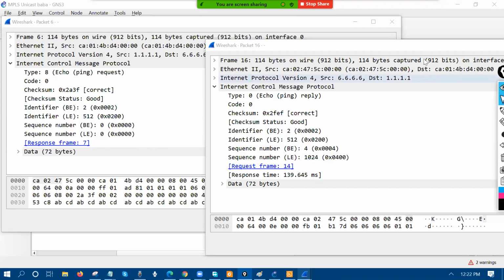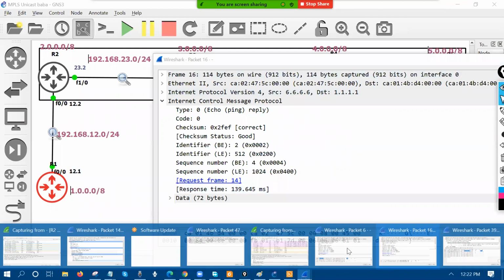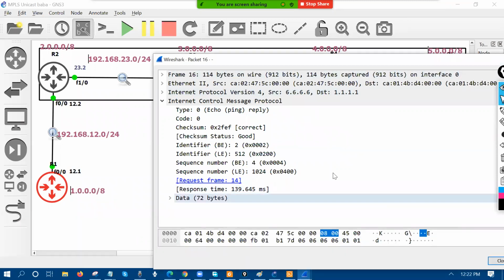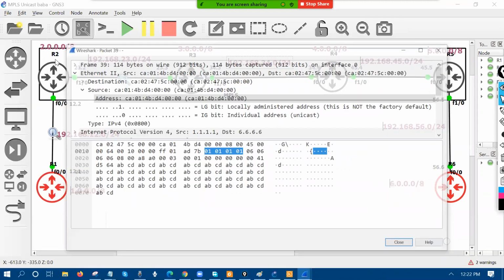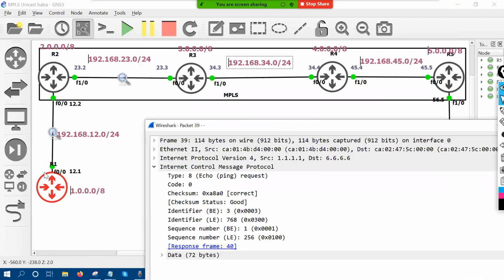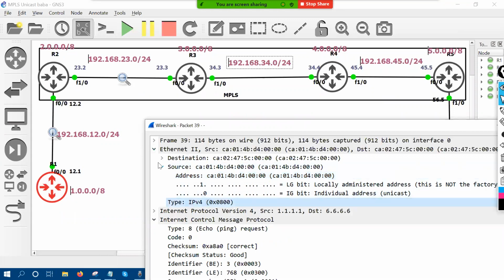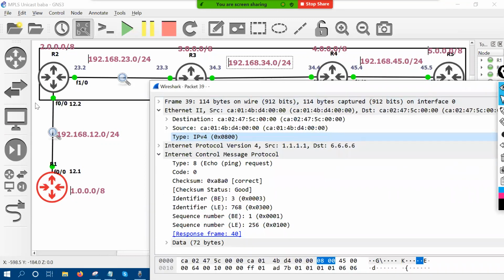Now, come to the point, guys. If you see, when R1 is sending this packet, have a look, guys. When R1 is sending this packet to R2, in this Ethernet header, what happened? The type field is IPv4. When R1 is sending this packet to R2, it's a normal IPv4 packet.